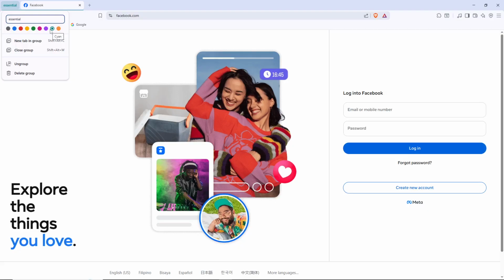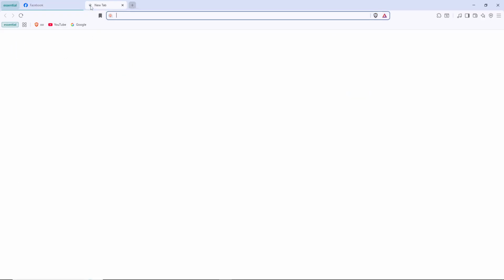Once you've entered your group name and selected a color, press enter or simply click anywhere outside the menu to confirm your choices. Your tab is now part of a newly created group with the name and color you just selected. Now open another website in a new tab that you want to add to the same group.